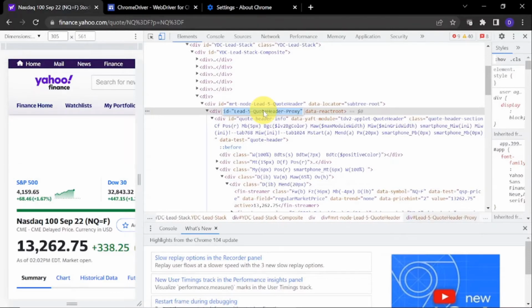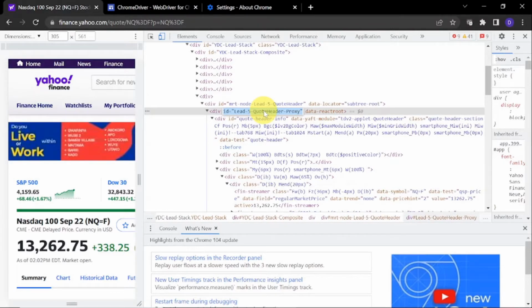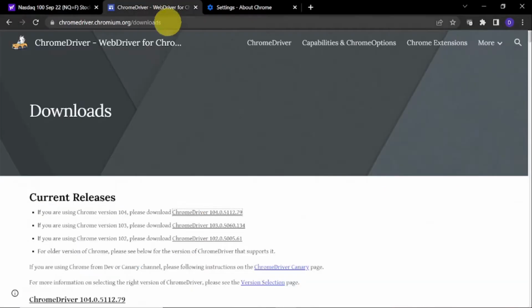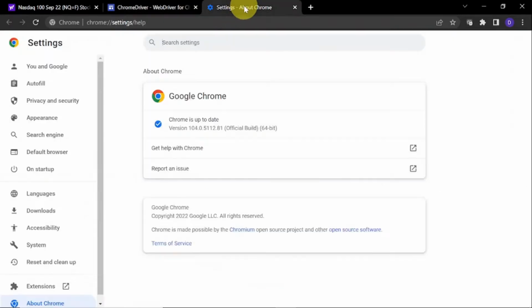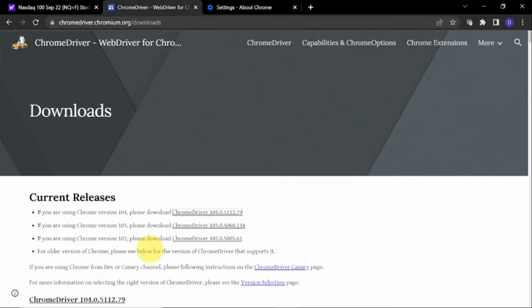To scrape this website, we also need a driver, and the driver depends on the browser that you're using. In this video, I'm going to use Chrome, and because I'm using Chrome, I'll need a Chrome driver. That's why I have this tab open here. I also have to make sure that the Chrome driver version matches my Chrome browser version. If you check my settings tab here, you see that my version is 104. So if I were to download any driver from this website, I have to make sure that it's this one. You can see if you're using Chrome version 104, please download this.